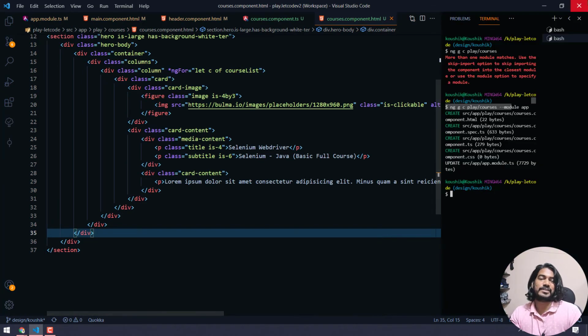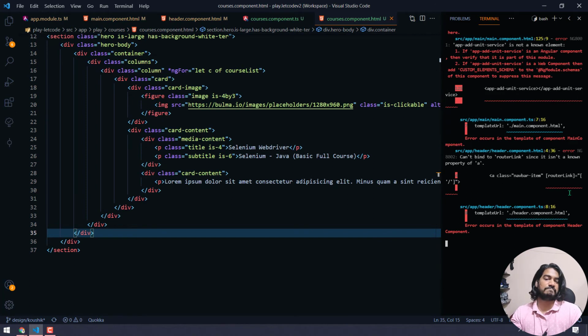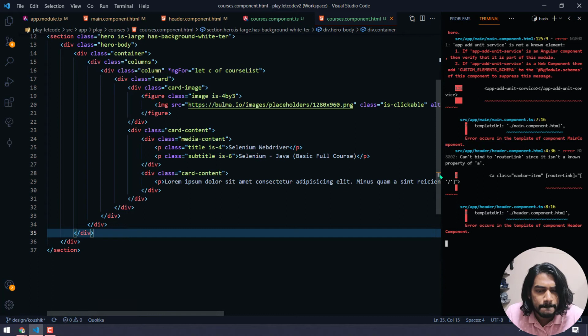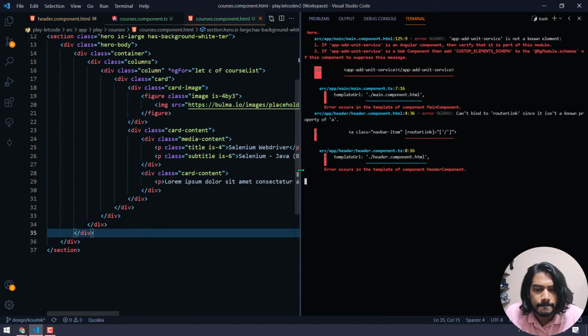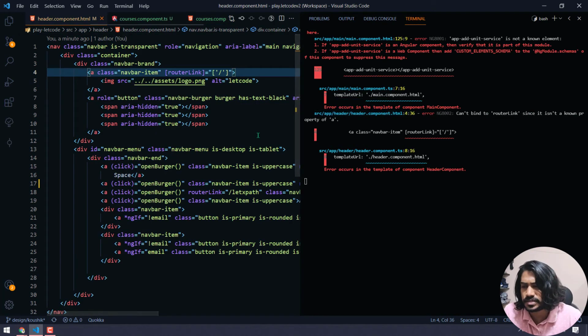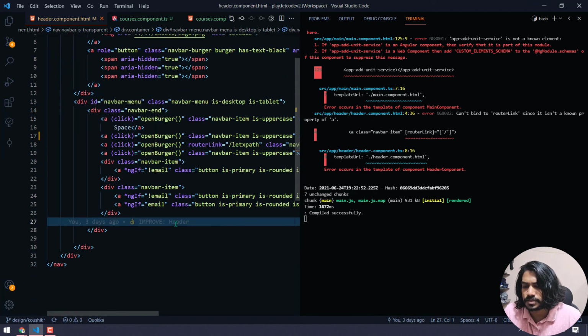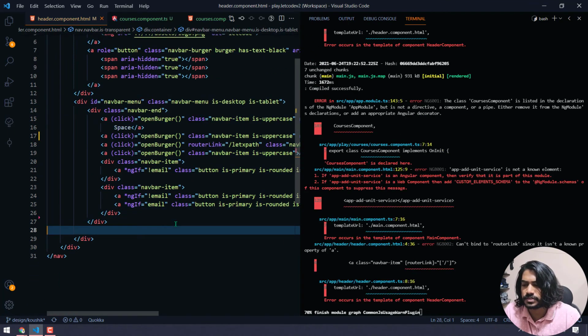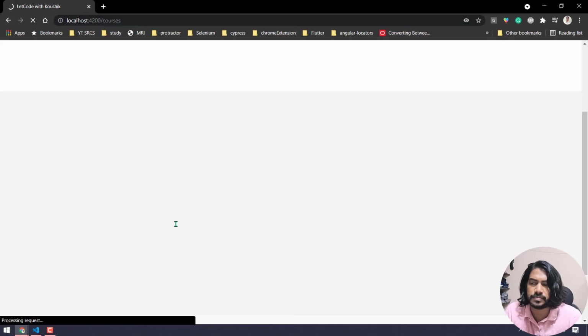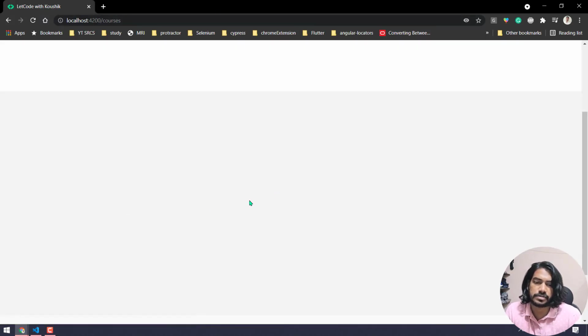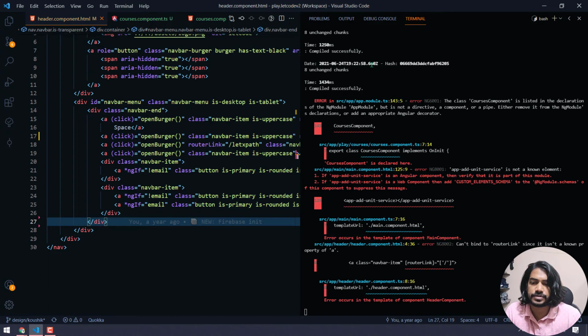Let me bring up my console and delete this one, I don't want it. And here I have an error. What is the error? Cannot bind router link since it's not a known property of... what was that? I don't think we have any problem here. This file is working fine, we just added the router, so this is not the problem. The problem is basically this courses page only. So I'll just change it now.